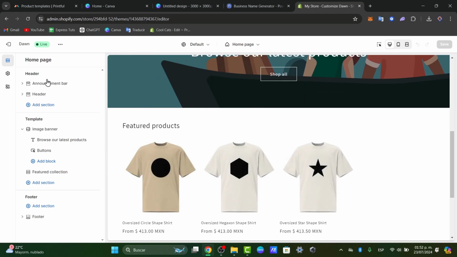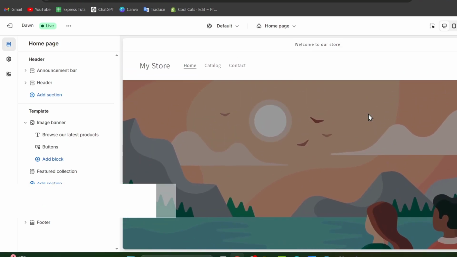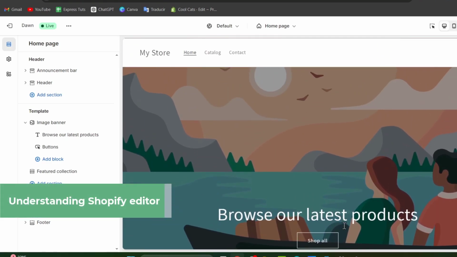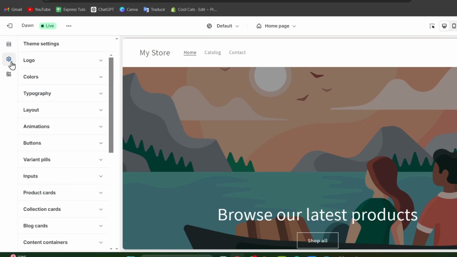And in the left part, we have the elements that we can add. A little bit more to the left side, we have the sections, the theme settings, and the app embeds. So we want to focus on what we're actually seeing here. For example, it says browse our latest products. In the upper side, if you want to get started by choosing a specific theme color, let's focus on theme settings.